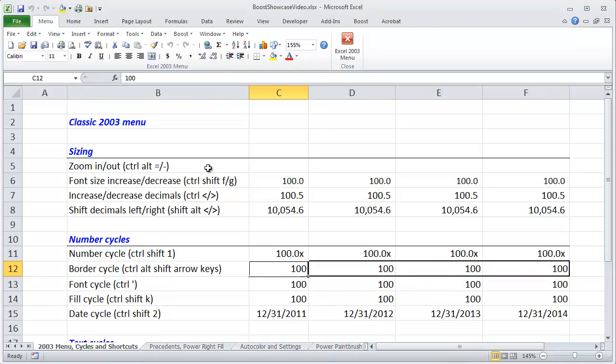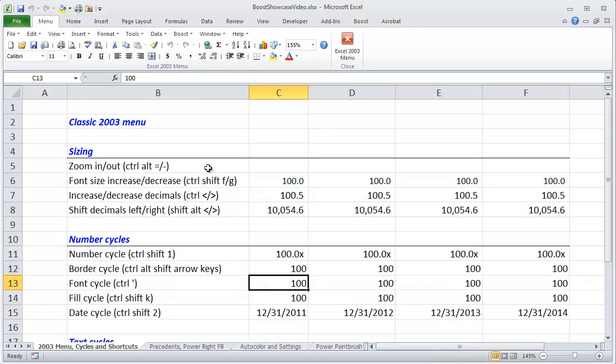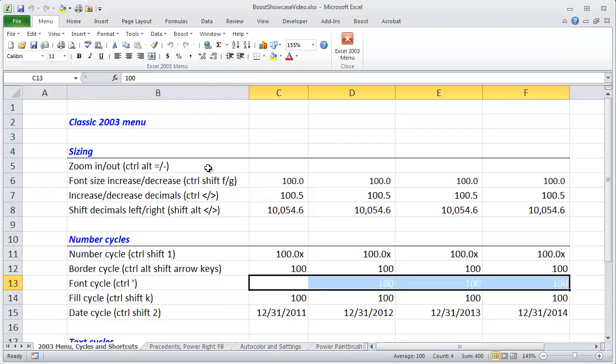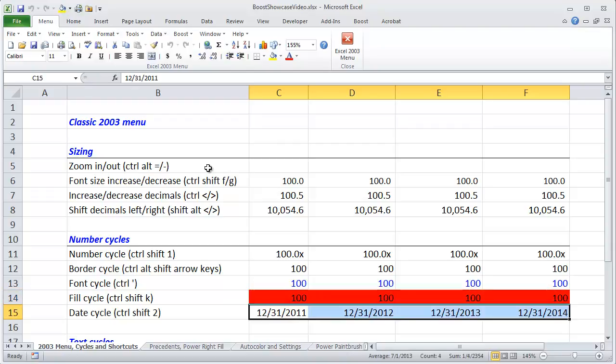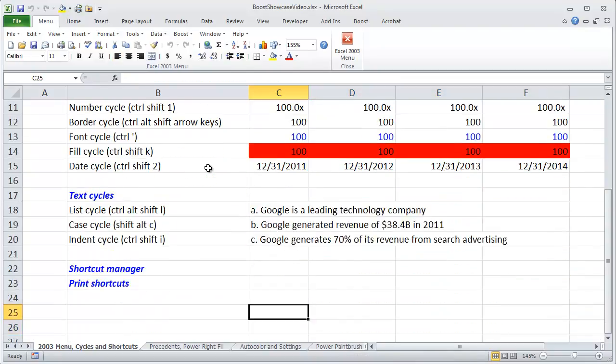The font cycle and fill cycle enable users to quickly change fonts and fills. While the date cycle iterates through several preferred date formats. In addition, Boost offers several convenient text cycles that make working with text in Excel much easier.